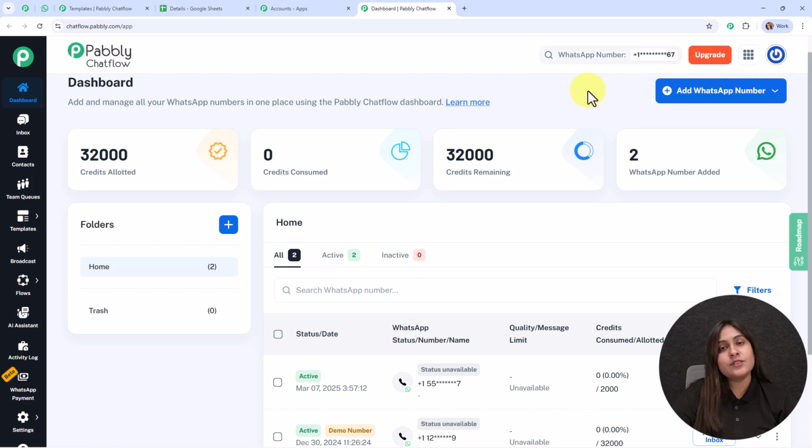Now let me tell you that it offers some amazing features that are available over here on the left sidebar. So here if you wish to learn about any feature in detail, then you can watch the videos dedicated to each of the features available on our YouTube channel and in the description box as well. So as you know that we are going to send a broadcast message to all our employees, for that I'm going to use a feature of Pabbly Chatflow, that is broadcast.